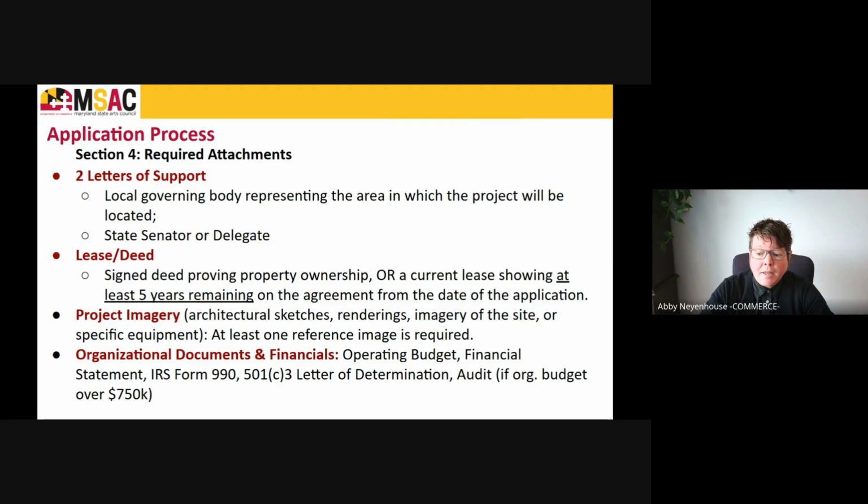and that needs to be also submitted as an attachment in your application. And then finally, project imagery, for this it's really open. We are asking for 1 reference image being required. So that can be a current state photo, that can be any architectural sketches or renderings you may have made. It could be pictures of equipment that you plan on purchasing through this project. It's really open to what you're proposing, but we would like at least 1 reference image.